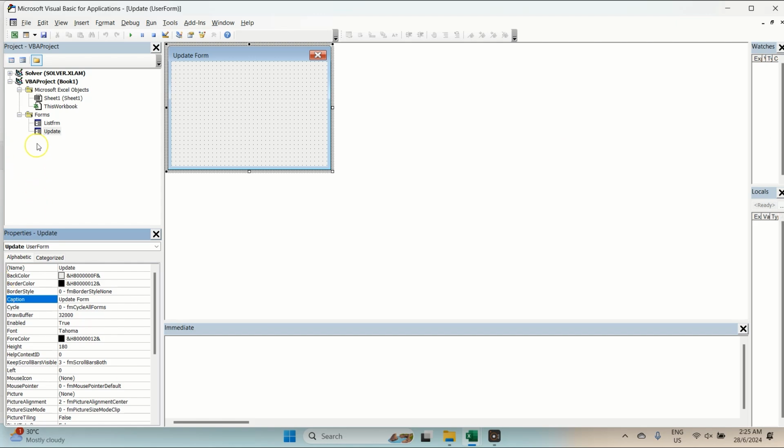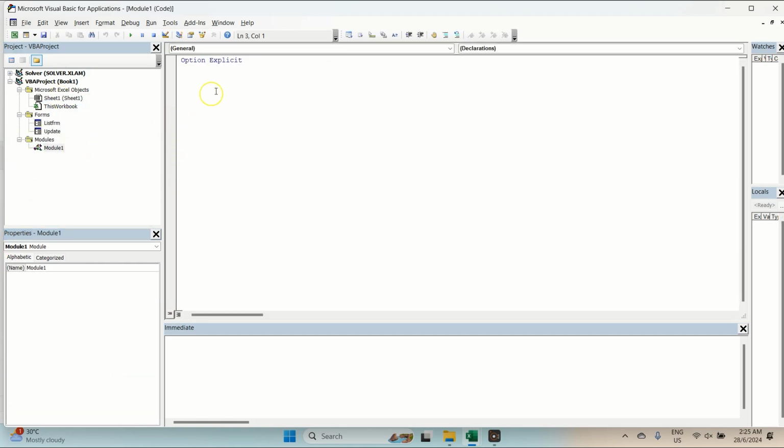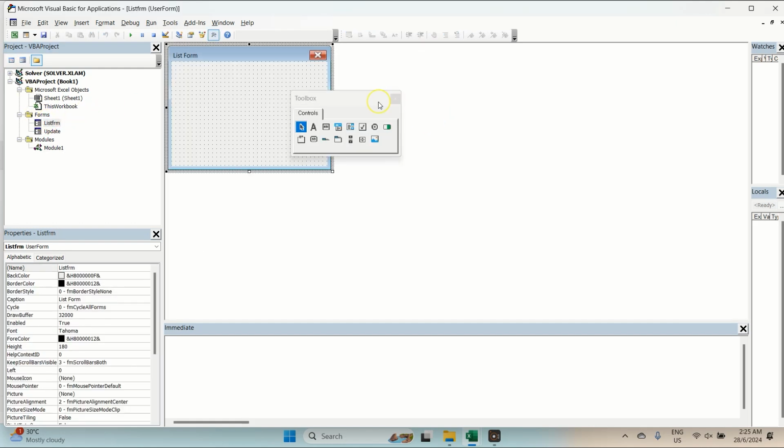Okay, then I also want to insert my module. If you remember, why do we insert a module? Because we want to assign a procedure to be activated on the worksheet, right? We're going to have a shape and then we're going to assign the macro. So I'm going to leave it at that because we don't have to worry about that. Let's set up the form first, okay?